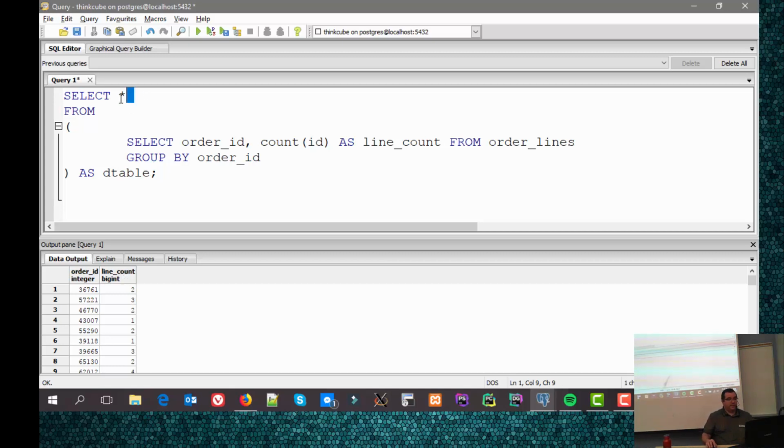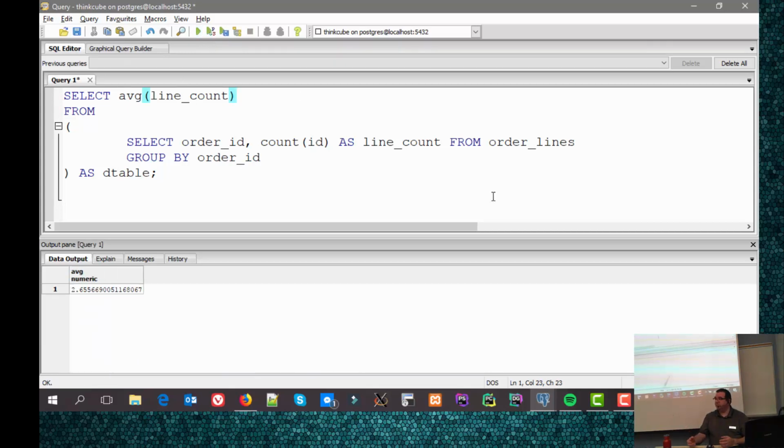So now we can actually run aggregates on this. So I can go average line count. And now this will give me my average number of line count, average number of lines per order. Not the average number of lines total, the average number of lines per order. So I took all the line counts and divided it by the total number of rows.